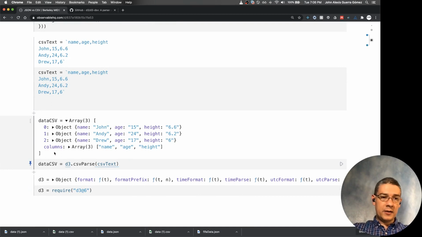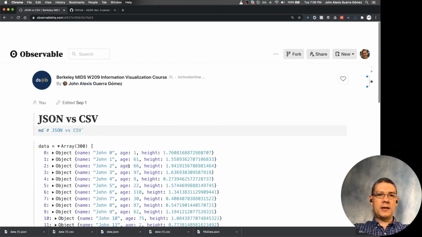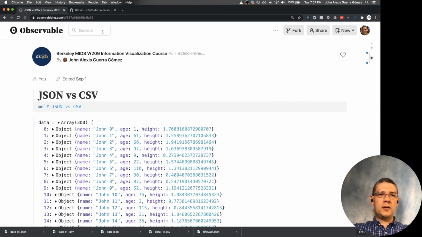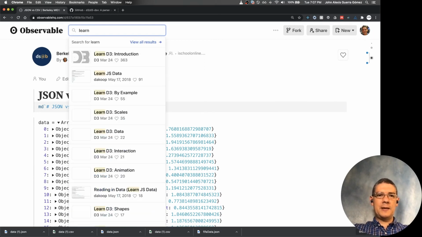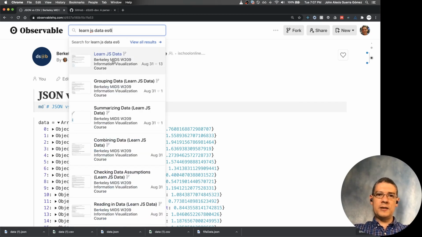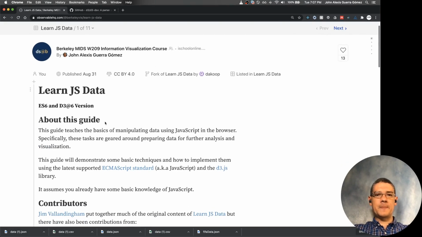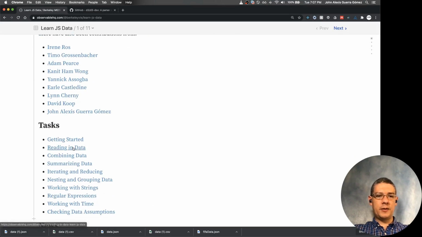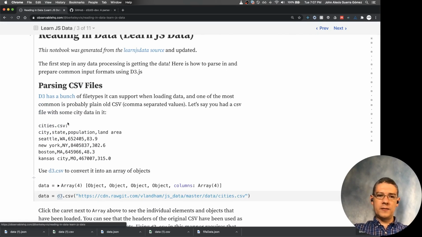It also has another attribute called columns, which is useful for knowing your headers. But notice how it didn't really parse the numbers in there. If you want to parse that, I recommend taking a look at the Learn.js tutorial that we wrote for you. It's an adaptation of the original Learn.js data page, an older version for D3 version 4 that uses Lodash. This one is for version 5 and uses Lodash, so I created one using only JavaScript and D3 version 6. If you go into reading data, you can see lots of information about that.